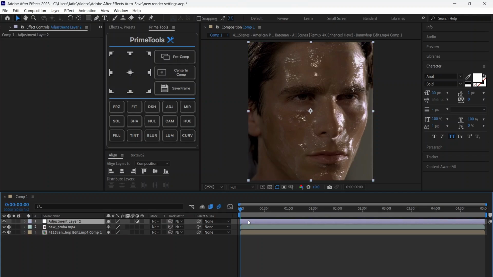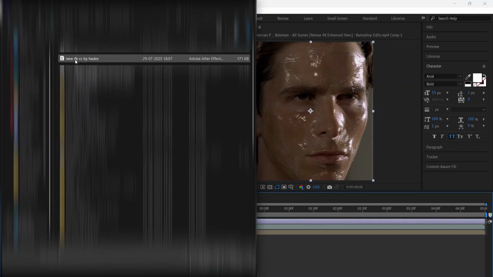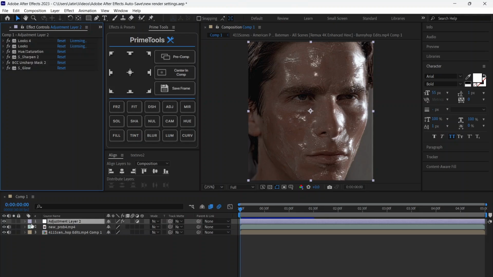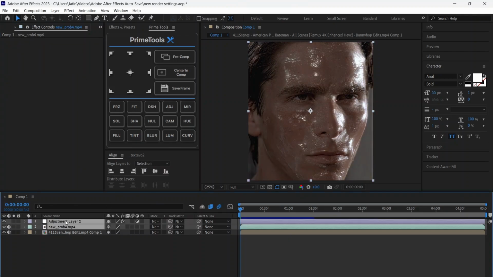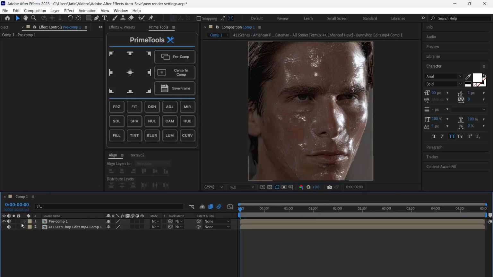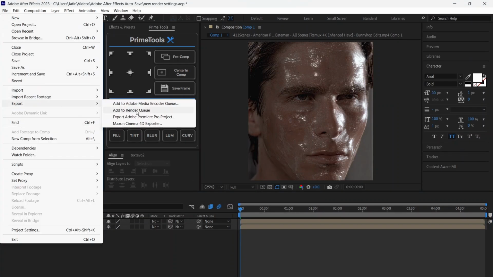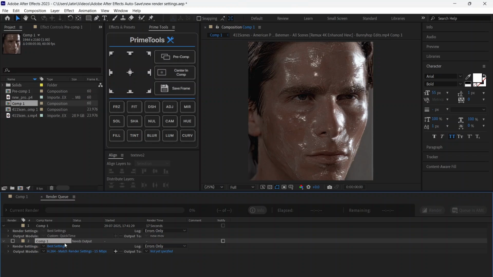Add an adjustment layer and apply my new quality color correction. Finally, add it to the render queue and follow my final render settings.